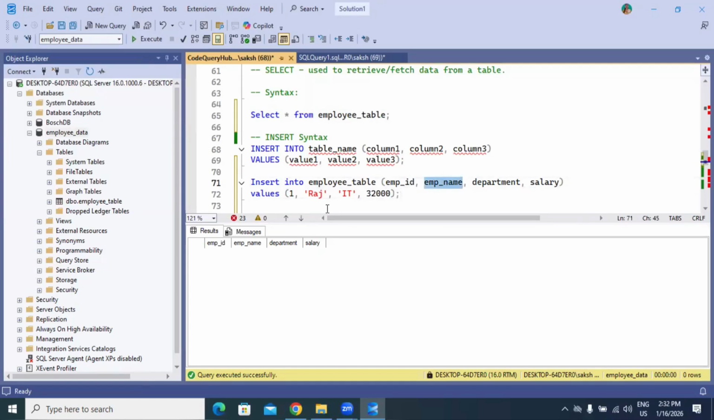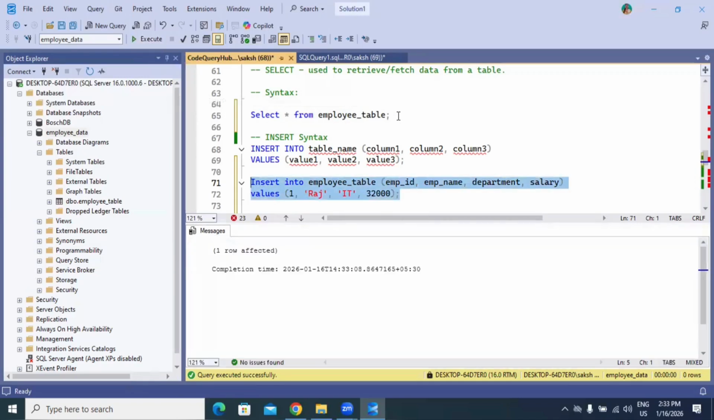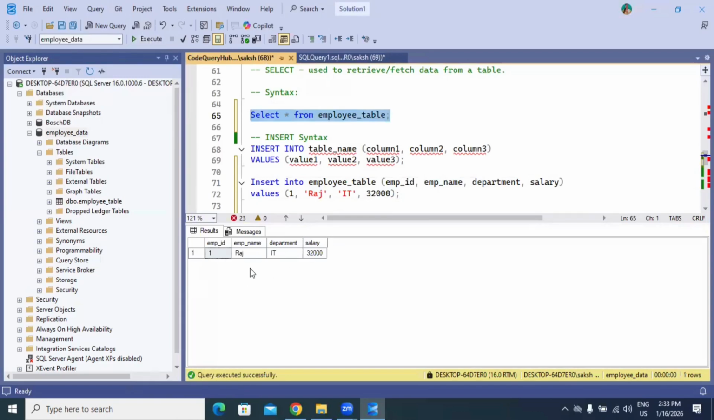Always remember, while writing the string type object like characters, you always write it in single quotes. And for numeric, you don't have to write in single quotes. Okay. Let's select this query and execute it. One row affected, and just see the table. See, the record is inserted.